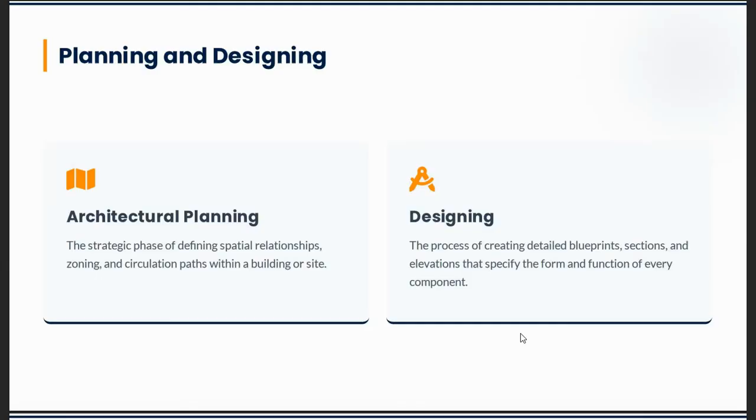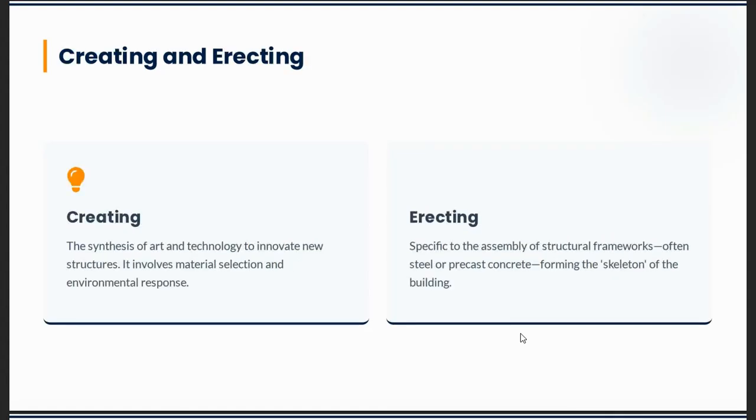Project life cycle. The strategic phase of defining spatial relationships, zoning, and the circulation paths within a building is called architectural planning. The process of creating detailed blueprints, sections, and elevations that specify the form and the function of every component is called designing. The synthesis of art and technology to innovate new structures, involving material selection and environmental response, is called creating.